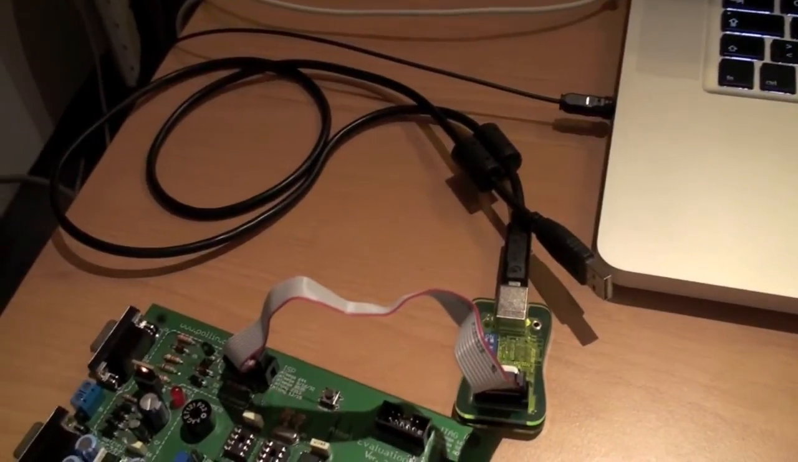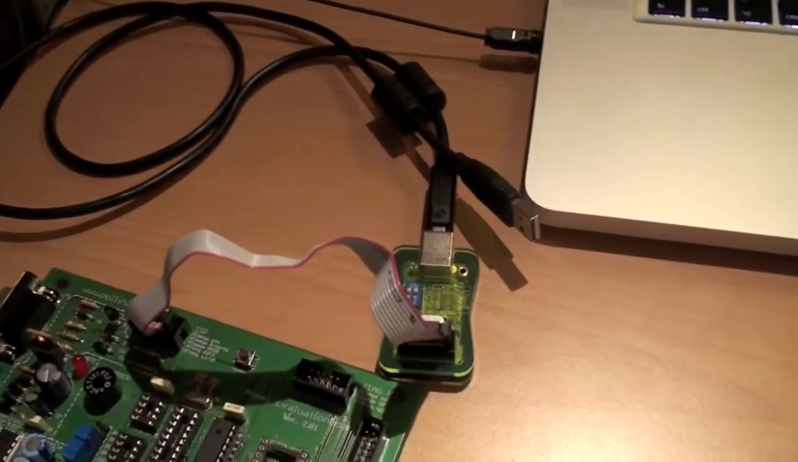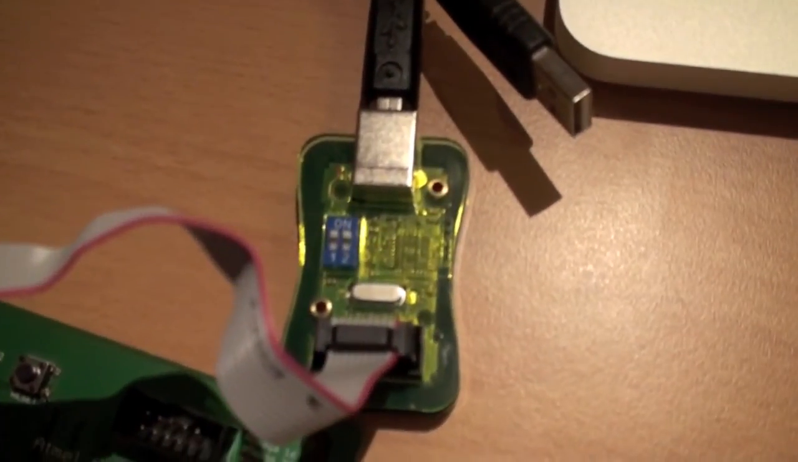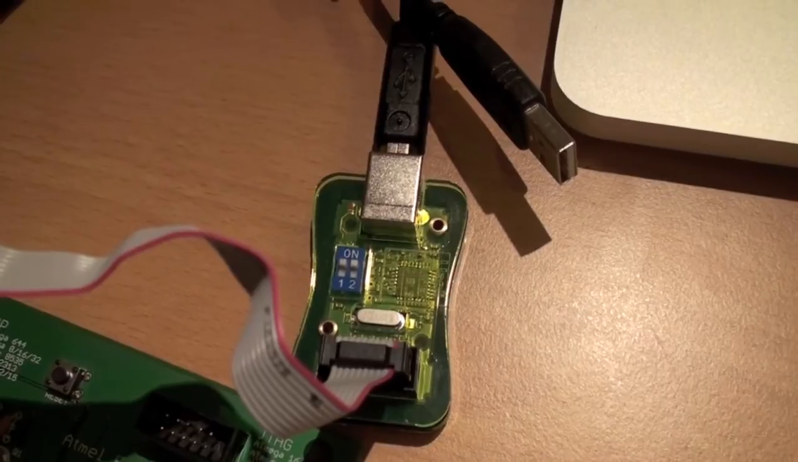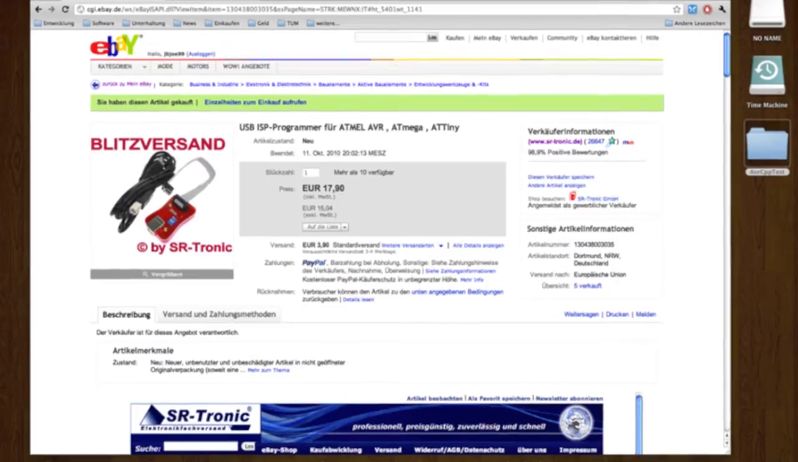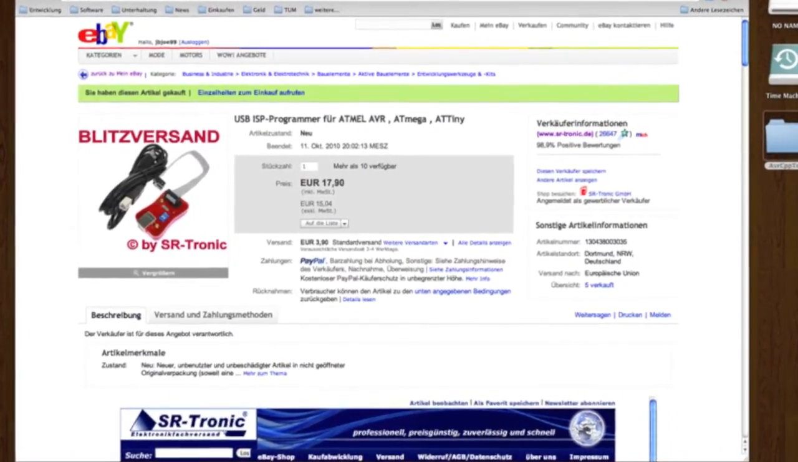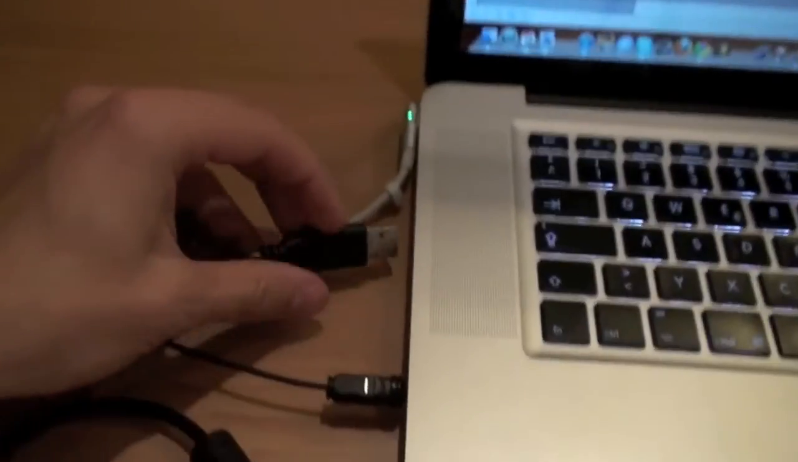In order to program the chip, you need two things. You need an ISP programmer. ISP stands for in-system programmer. Mine is an STK500_V2, and I've bought it on eBay for about 20 euro.